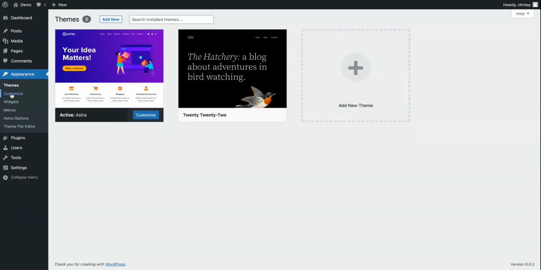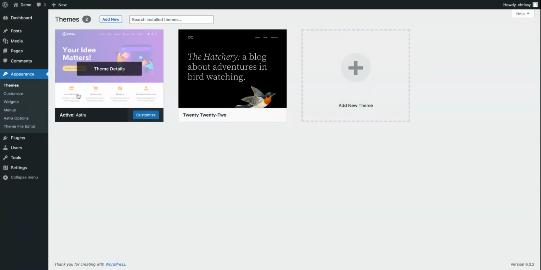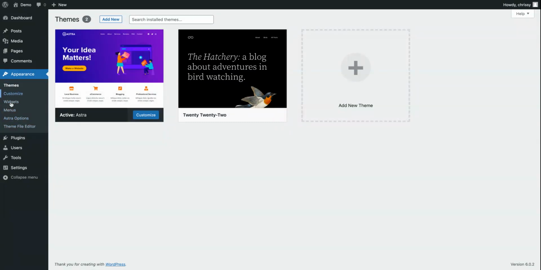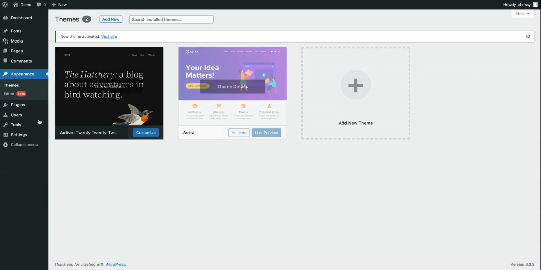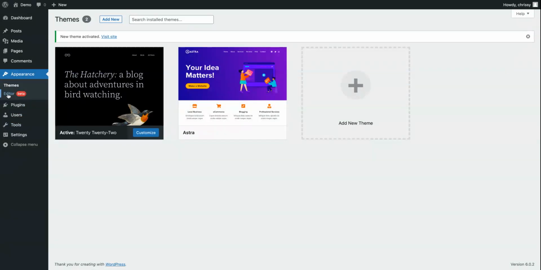The other thing I want to point out is that the theme you have selected is going to change what is visible over here under the appearance. So you can see now that I have Astra, then I've got customize, widgets, menus, Astra options, and theme file editor. When I activate 2022, you can see right now I've got themes and editor. Again, this is because the 2022 theme has full site editing enabled. So it's going to give me the editor instead. So you're going to see different things under appearance depending on the theme.